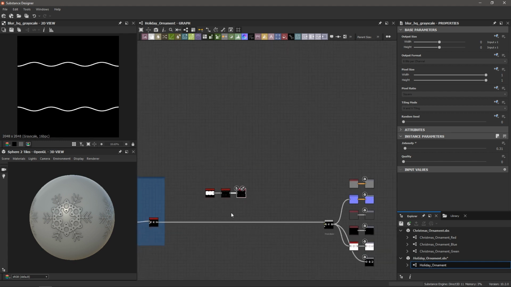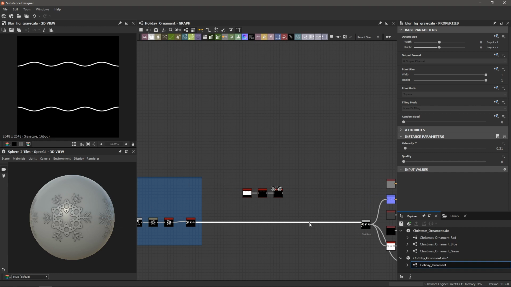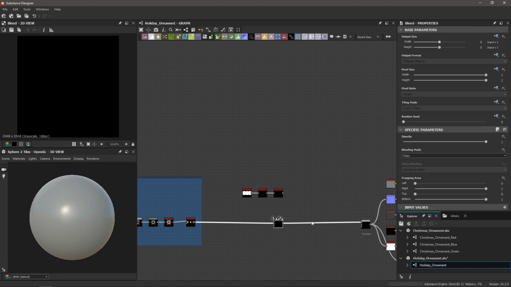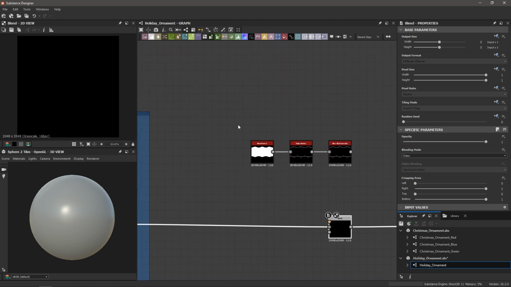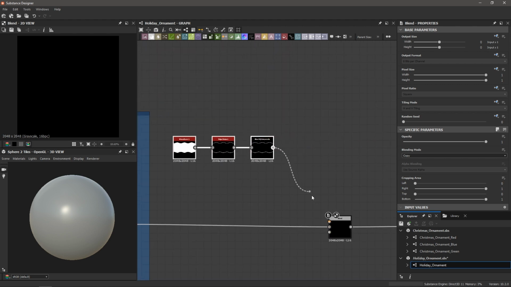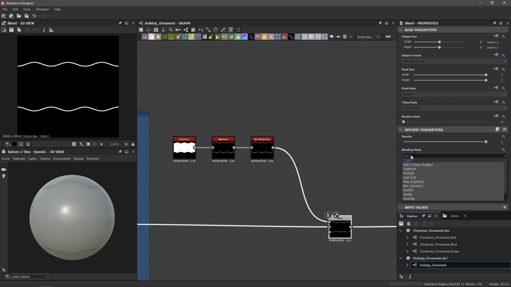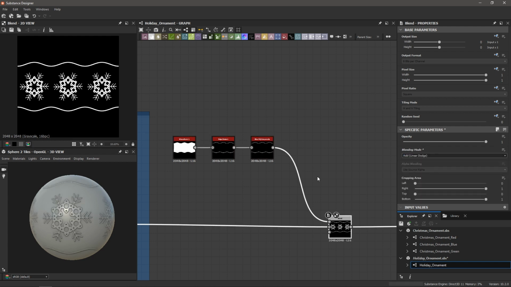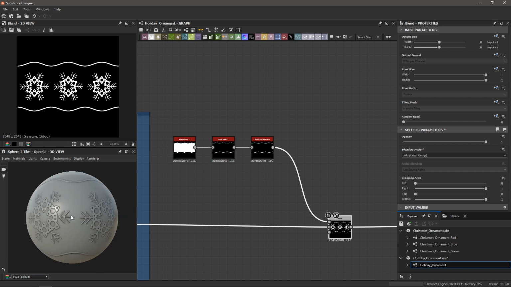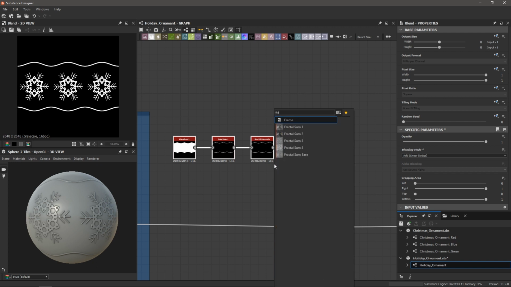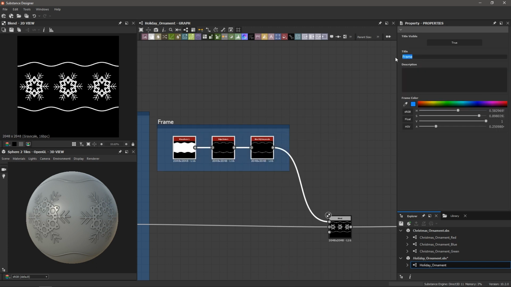So what I'm going to do is just select this connection between our snowflake and our final blend and add a new blend. And this automatically puts the snowflake into the background. And I can just take our lines here and put it into the foreground, change the blending mode to add. And now we can see in our 3D view, we've got our wavy lines. You see we don't have any tearing. Looks great. So like before, let's select our component here, spacebar, frame it up, and I'll be original and call it wavy lines.